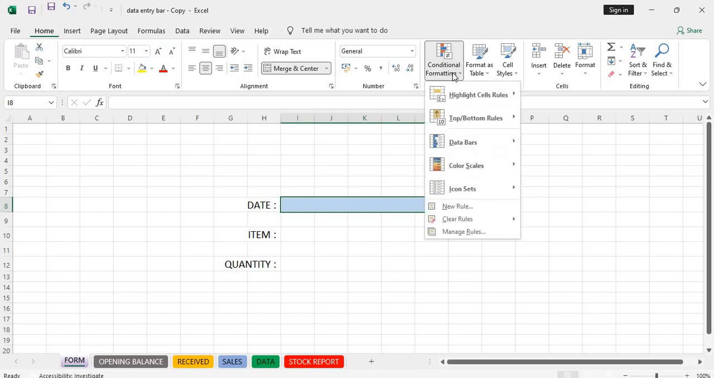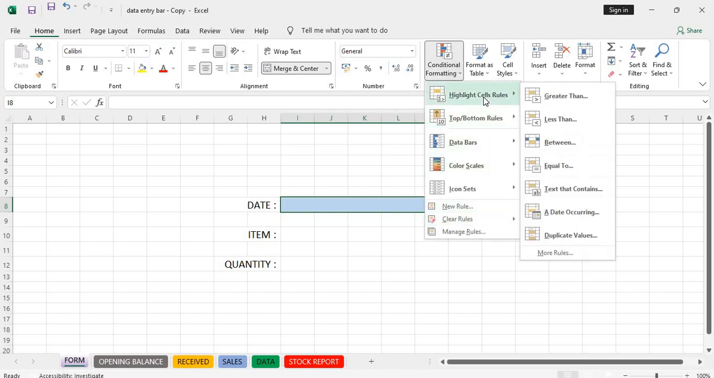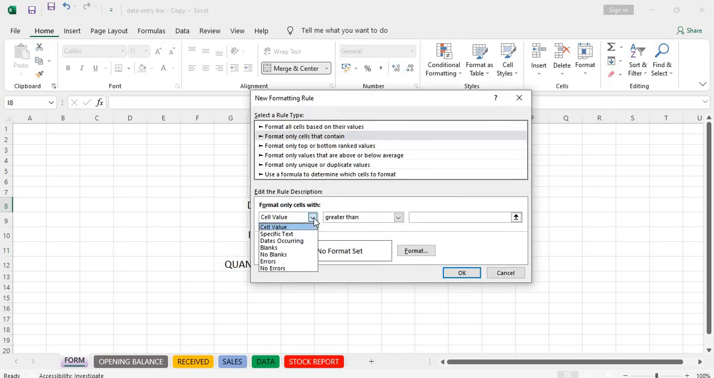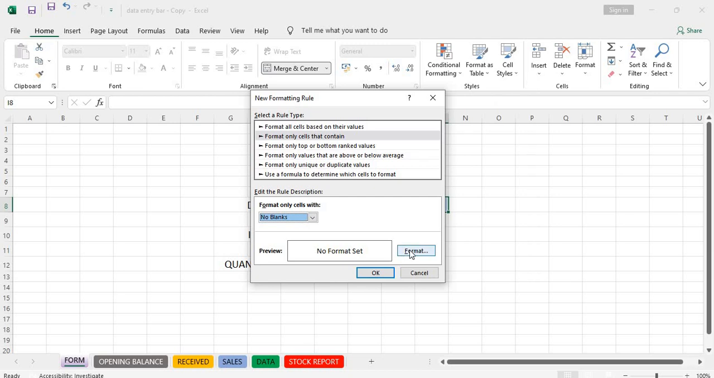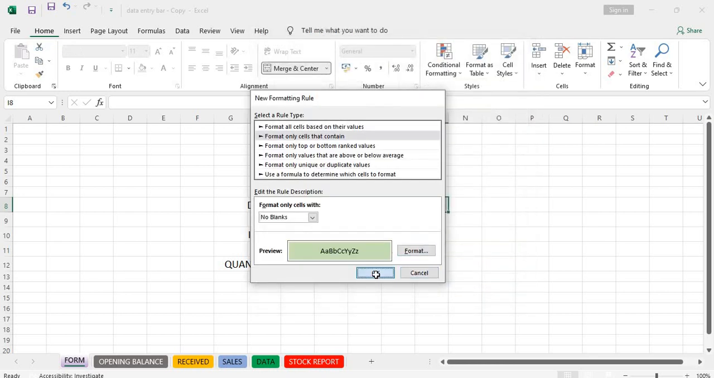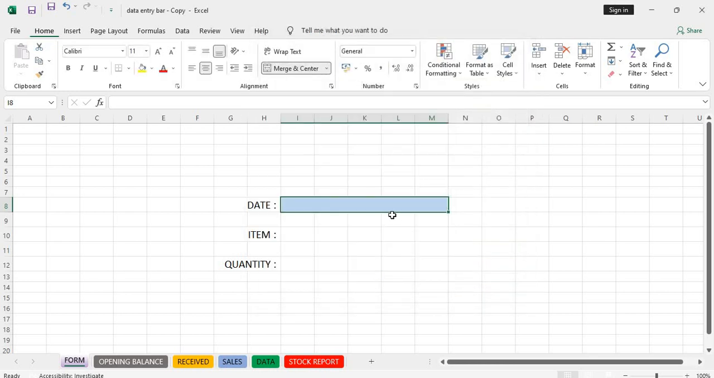Again, I'll give a condition here. Go to conditional formatting, highlight rules, more rules. Now if the cell is not blank, click on non blank. Go to format, fill with green color. Click OK. So now the cell is blank, so it's blue. Now if I type something in the cell, it becomes green.